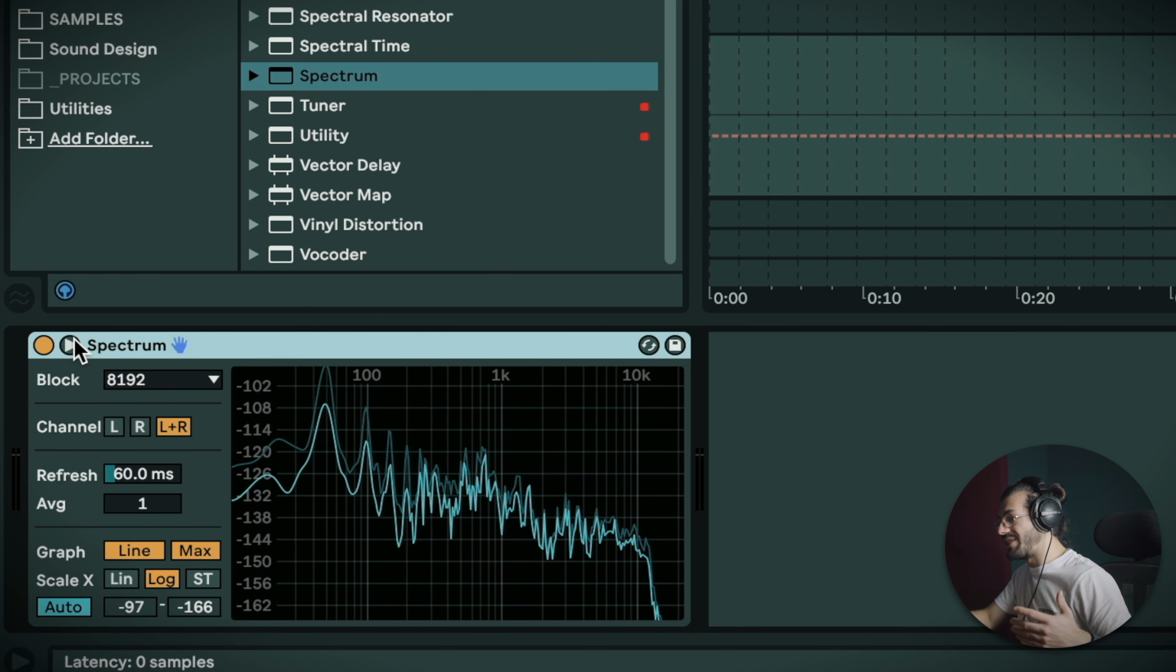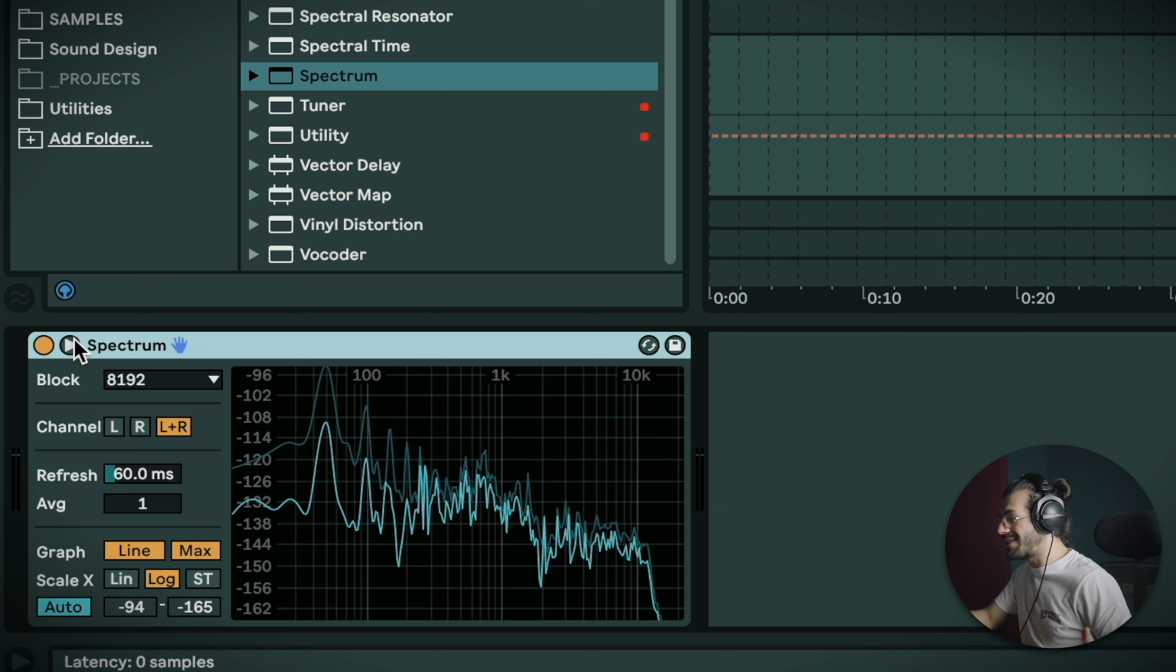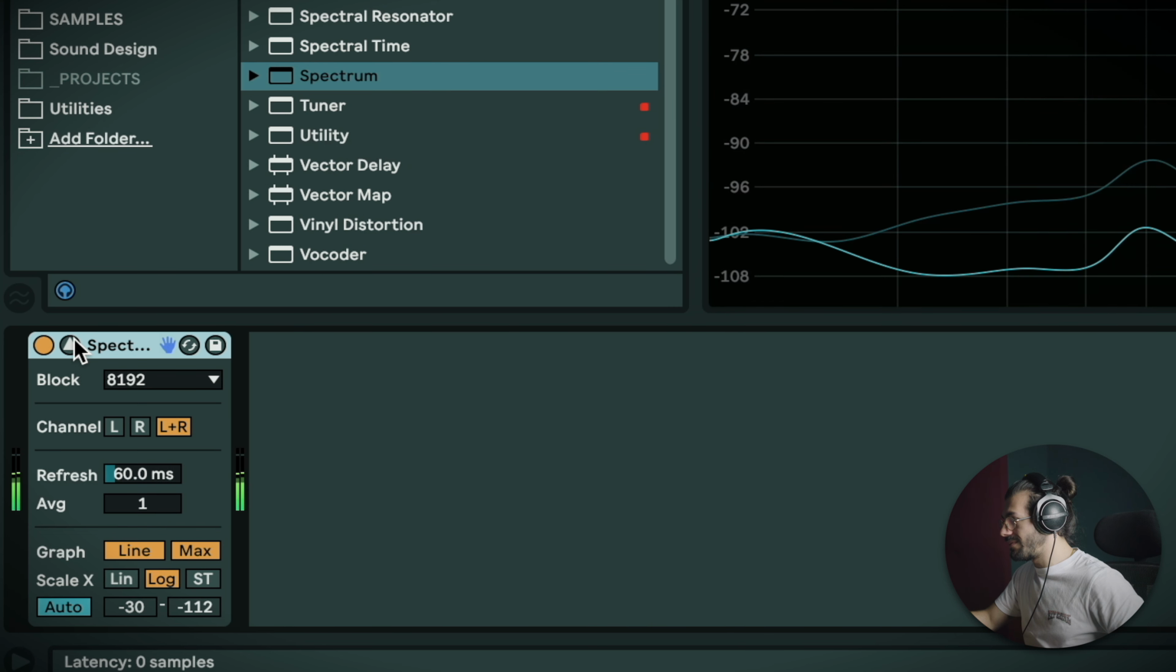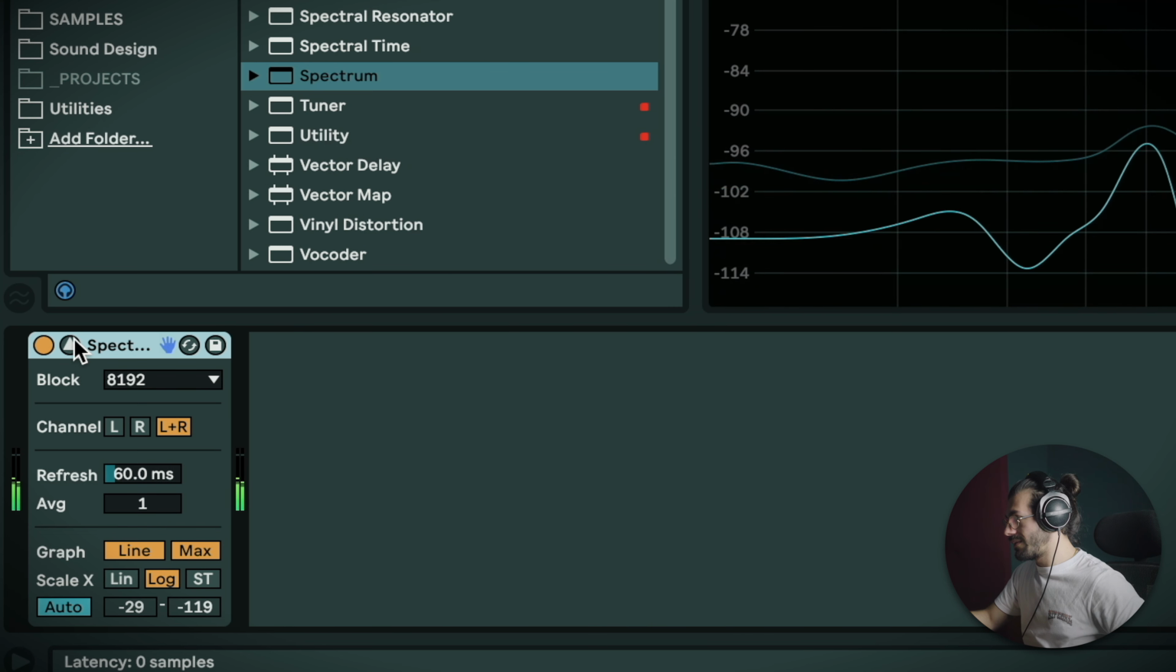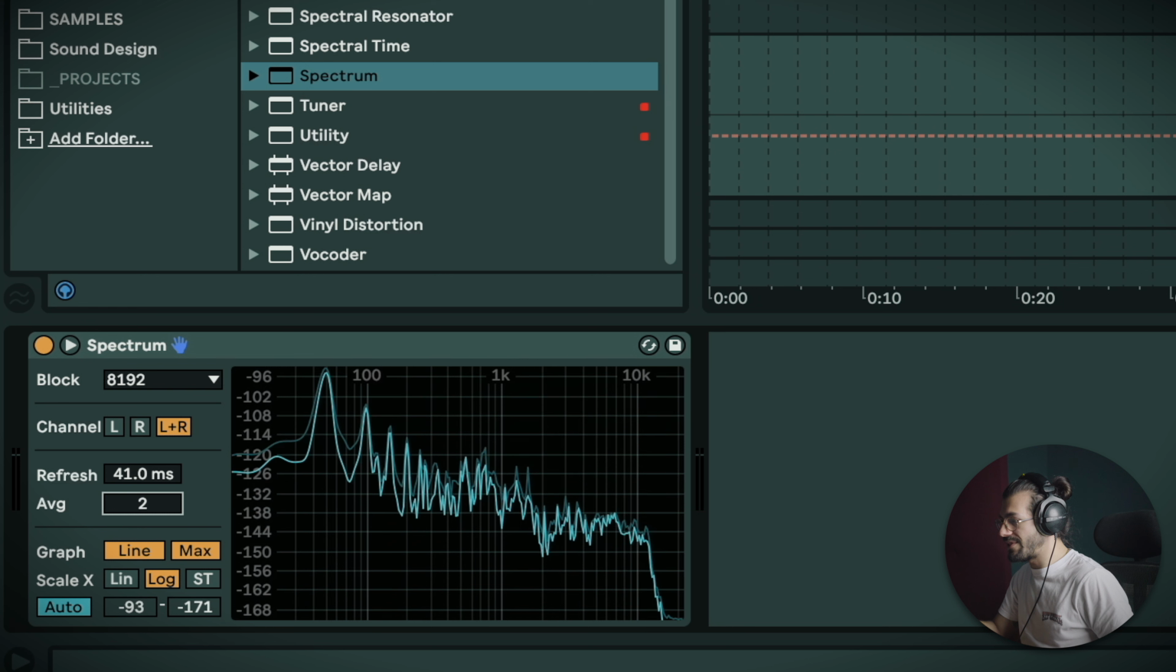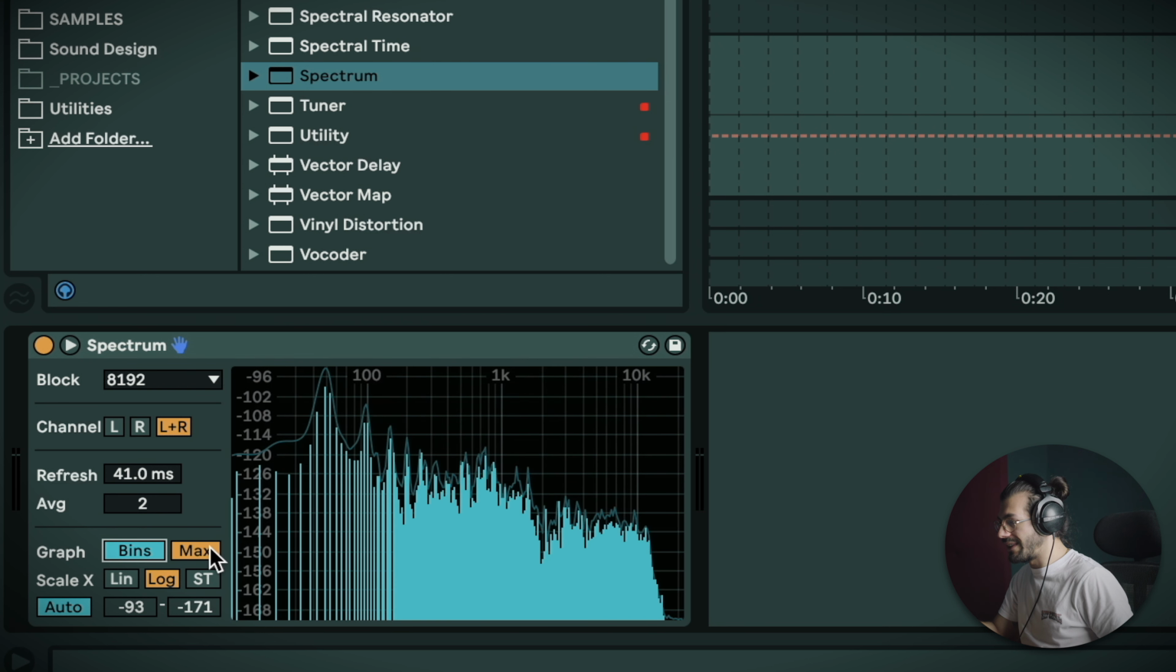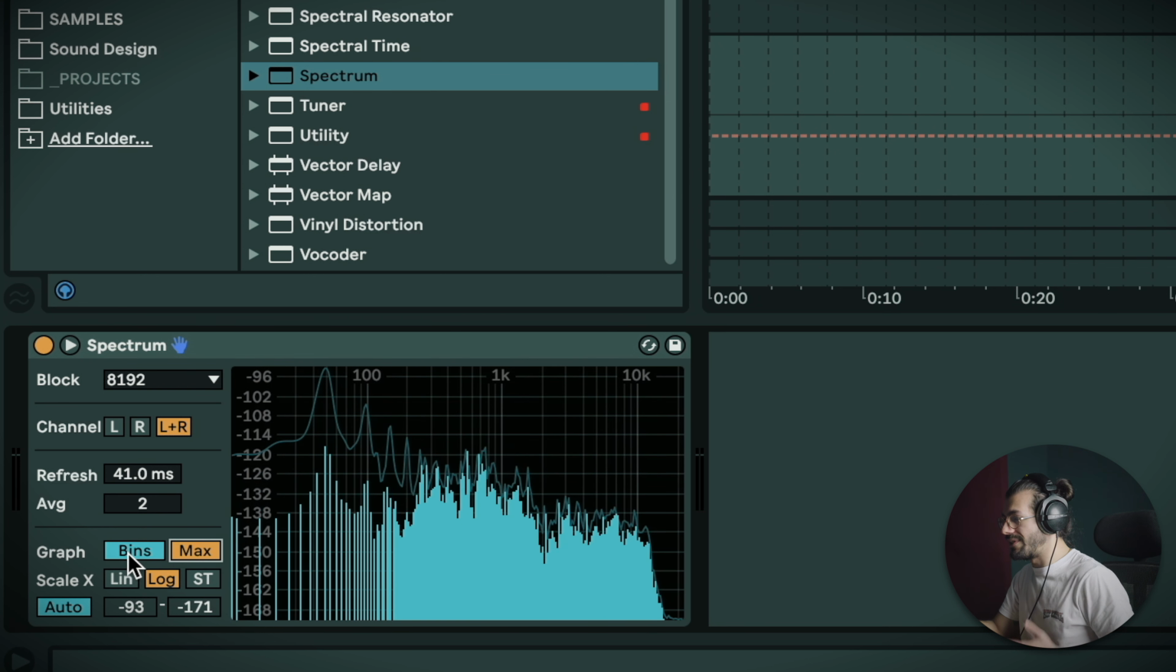Spectrum just gives you a very good analyzer for what you're listening to. Right? If you needed to check it on the whole mix or whatever, you've got a couple of different options to change, like the refresh rate, the average, the lines or whatever. You've got a lot of different features, but mainly just visual.